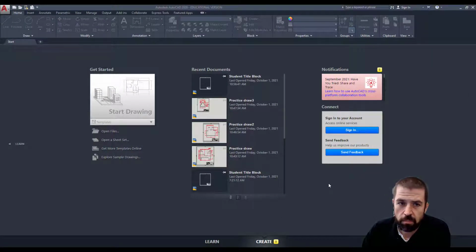Alright, welcome. In this video I'm going to give you a brief introduction into AutoCAD. The name of the program is AutoCAD 2020. If you go down to your Start menu and just type in AutoCAD 2020, it'll show up. Once you click on it, you should open up a screen like this.